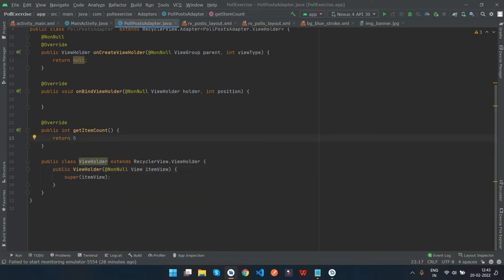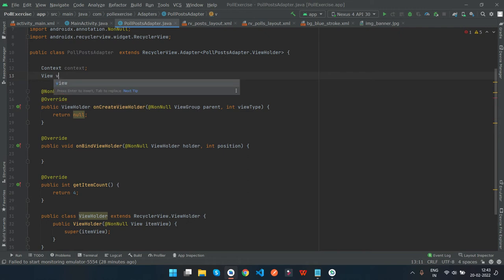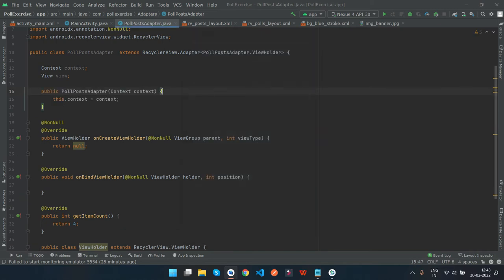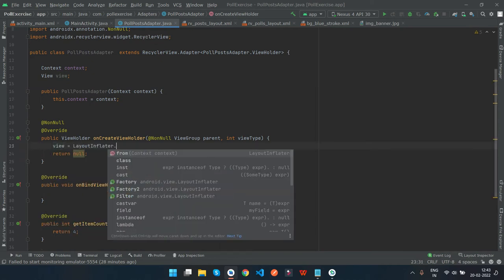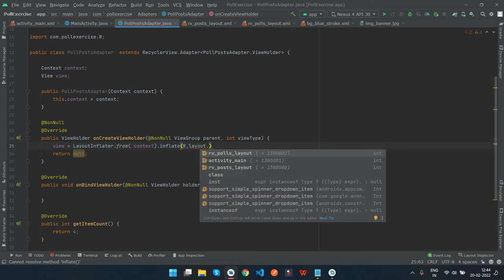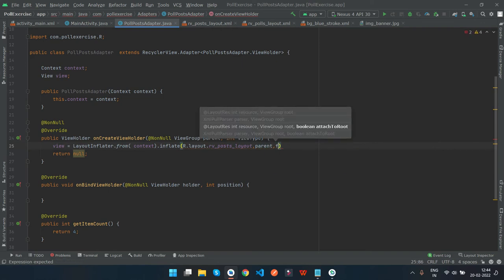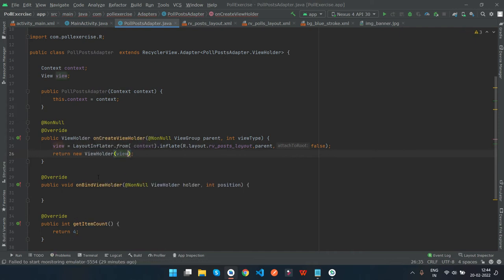Now here I'm not giving any data, I'm just passing a number, so we will get the post. Here I will take a context and view. Okay, this is fine. Press alt enter, select constructor, and choose only the context option, and here we are going to pass the view. So layout inflater dot from context dot inflate R dot layout dot polls post, parent and false, new view holder view. Okay, this is fine.